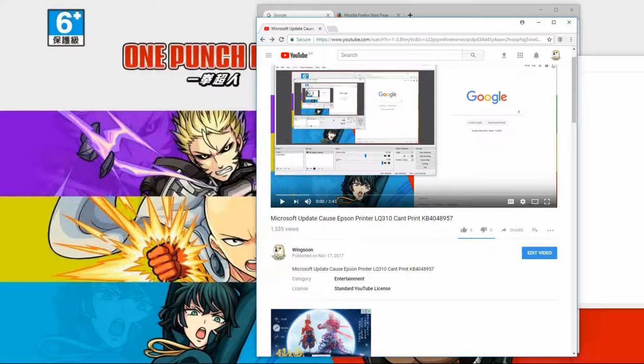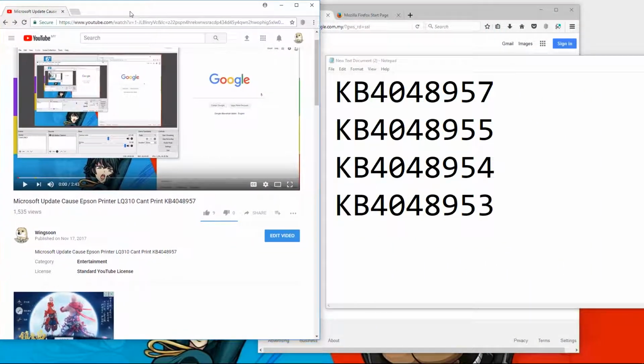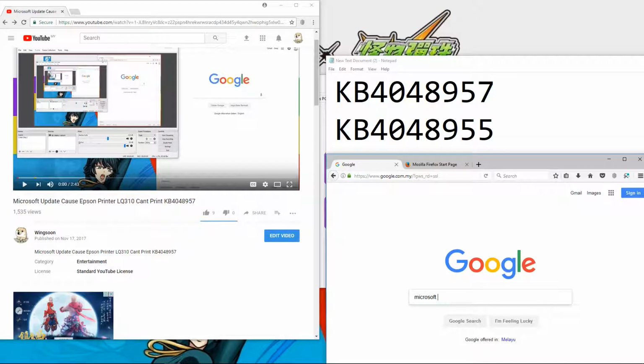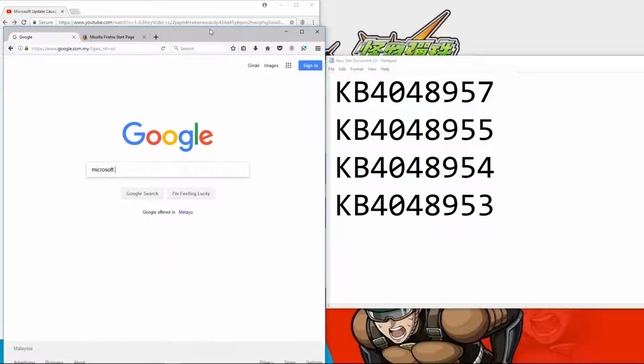So this time we continue talking about the Microsoft update causing the Epson printer LQ310 to not print. During this patch file, KB40489XX, these few days I solved a lot of cases. Actually, it's not that only one hotfix will make your Epson printer unable to print. So this is the following list on the right side of the screen.